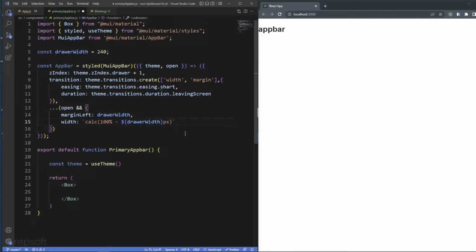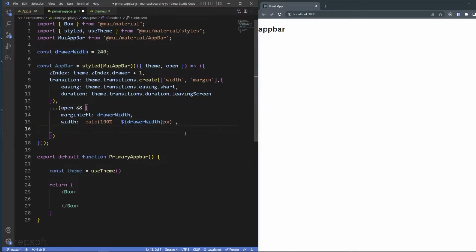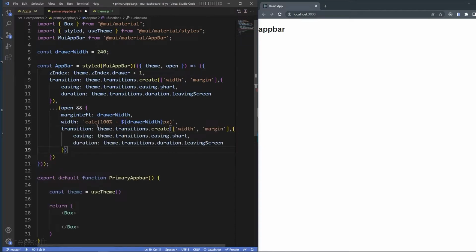So that's that. And then we also want to make it a smooth transition. So we're going to do a transition, and basically it will be pretty much the same as what we did here. So I can come here and basically just copy this and paste it here. The only difference is that the drawer is entering the screen, so that's why we're going to do it like this.